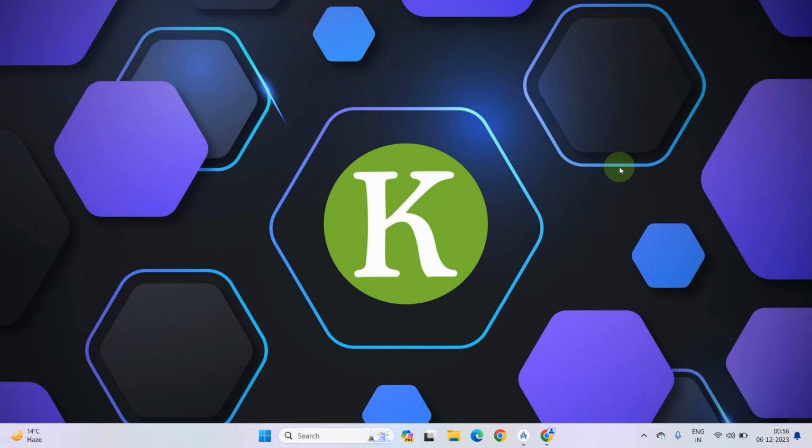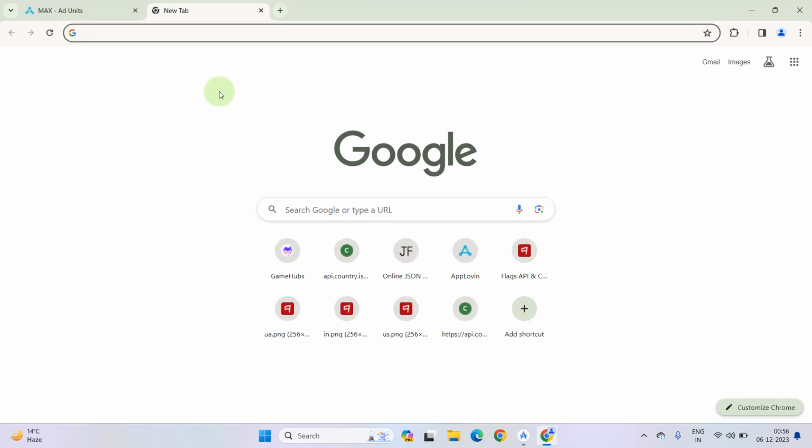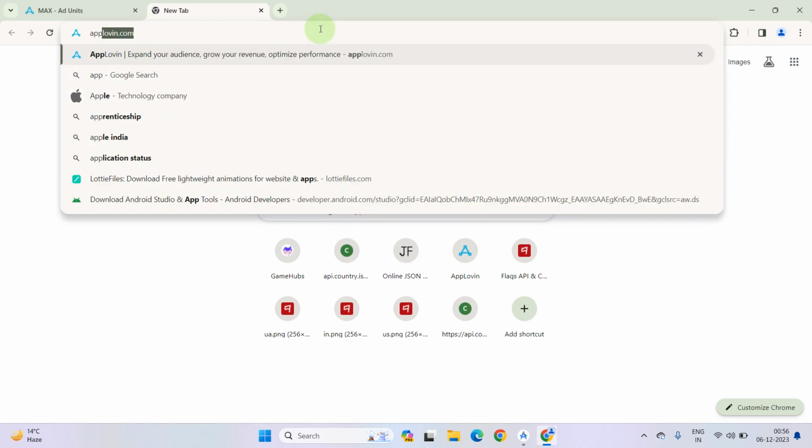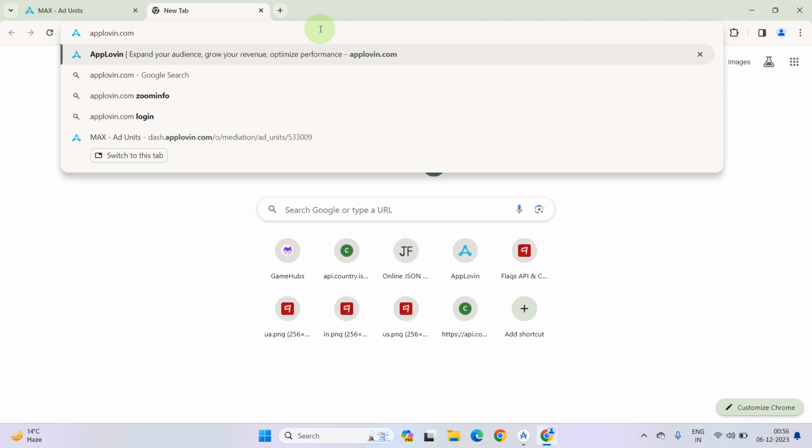Hello everyone. In this lecture, you will learn how to integrate AppLovin Max Mediation Ads Network into our Android project. To integrate AppLovin Ads, you should have an AppLovin account, and you can create it by visiting applovin.com.